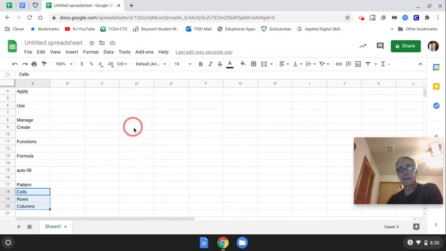A cell you may think of from science, which is very similar. A cell is each one of these little boxes, but a column runs up and down. A row runs side to side. Now, I've given you the definitions for those three words, so you just need to type that in.